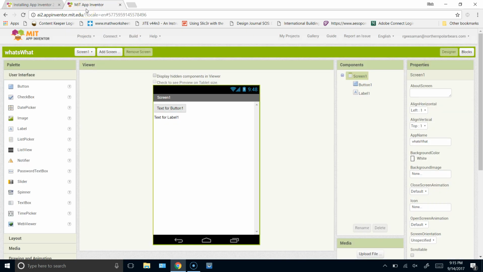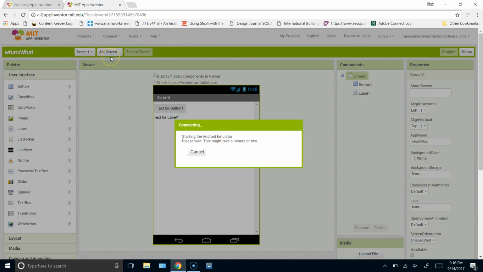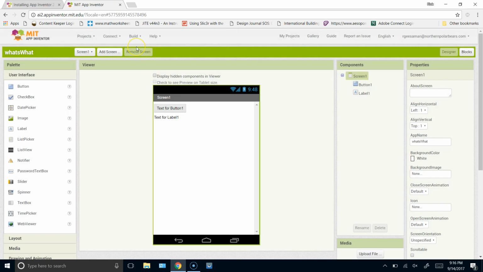So I go back to the cloud version of App Inventor where all my projects are living. I opened up one of my apps. I'm going to go up to Connect, and instead of picking AI Companion like we do in the classroom, I will pick Emulator and see what happens. You will see many messages about it starting, and you'll see that if you don't open the AI Starter program, you'll get an error.